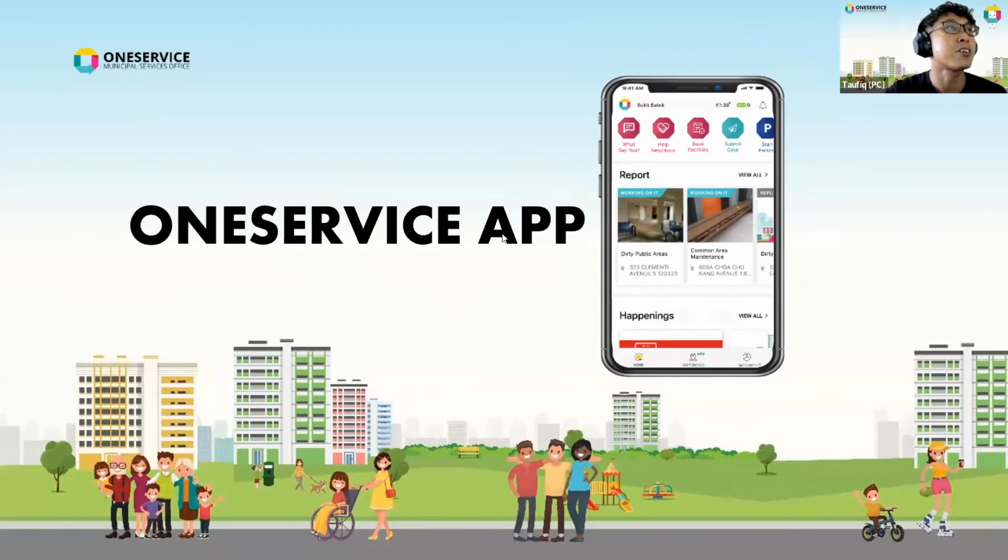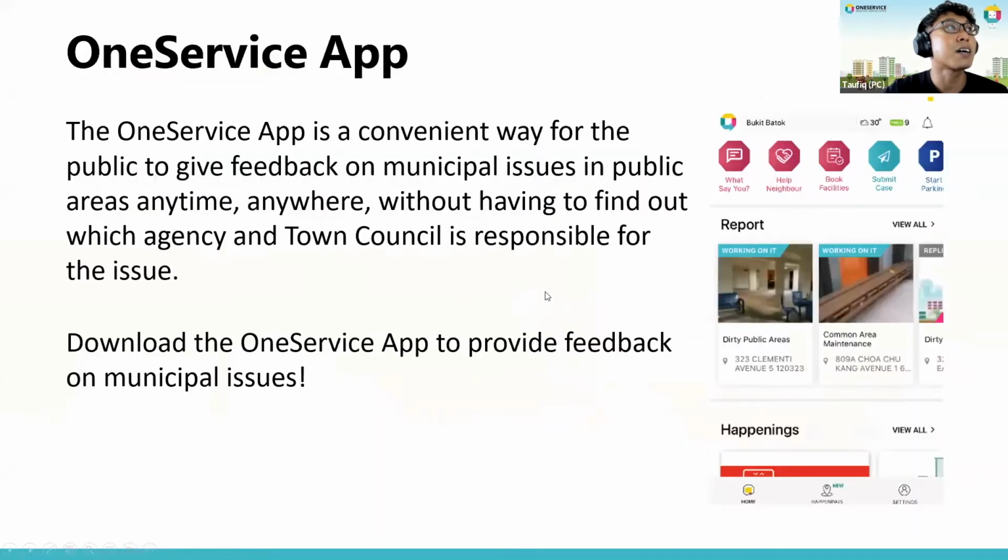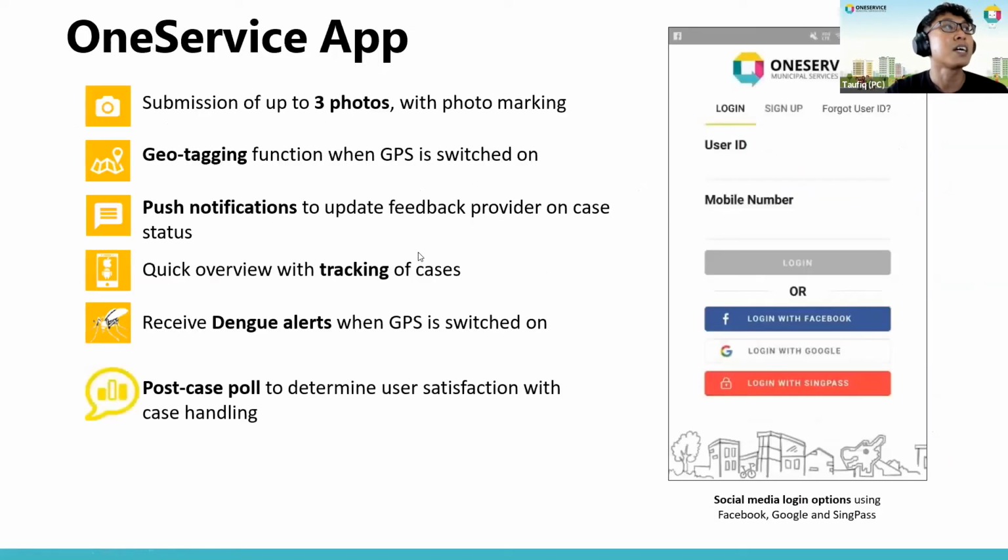What we have about the OneService app is just a convenient way for people to provide their feedback on municipal issues. Later on, I'm going to be sharing a bit more. And right now, I think we will get to download the OneService app.